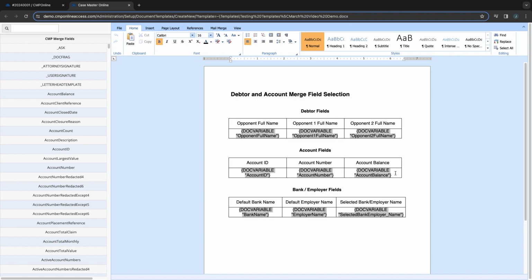Lastly, we have the bank and employer fields. The first two fields are not dependent on which bank or employer we select. They are determined by which bank or employer is selected as the default on the debtor's financial screen. For more information on this, please view our Financial Calculator YouTube video on how to set up default banks and employers.